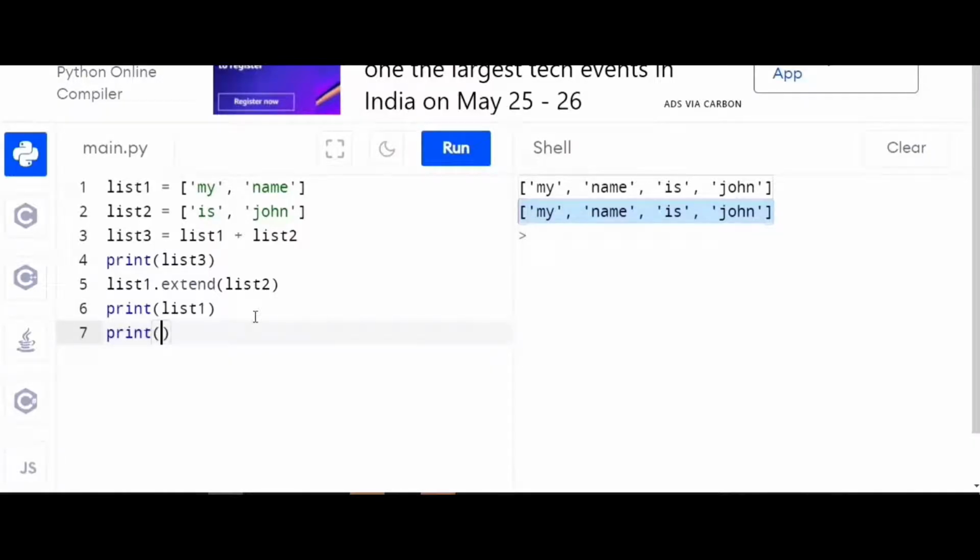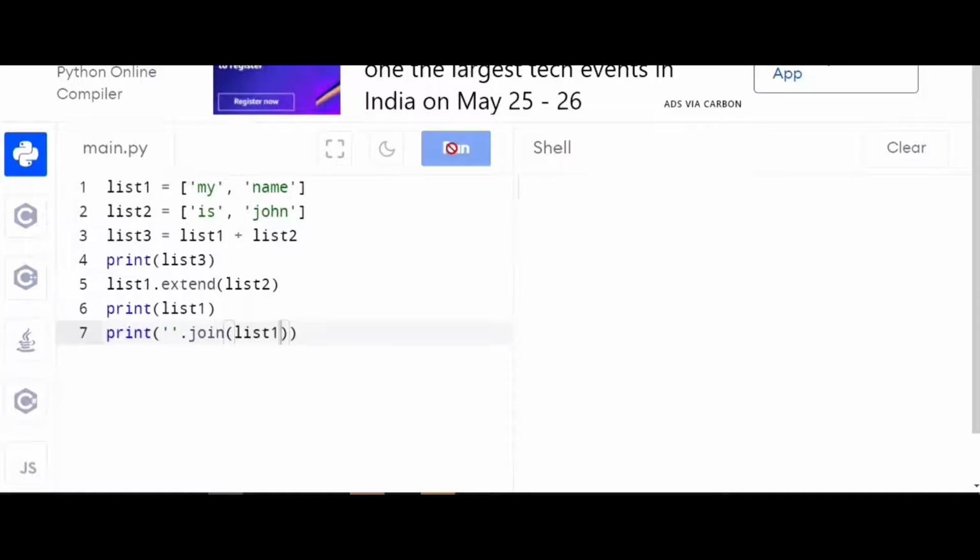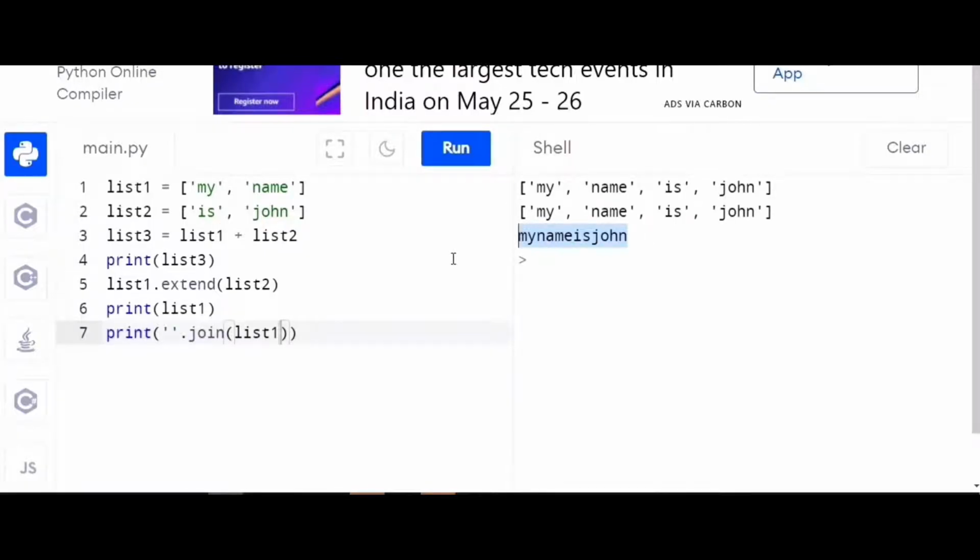So our next step is to convert this list into a string. How can we convert? We can use the join method, right? So print of quotes and then dot join of, you can give either list 1 or list 3. And let's print out the result. We got the string my name is John, but without the spaces. So how can we add a space? We just need to put a space inside these quotes. Now we got the expected result, my space name space is space John.